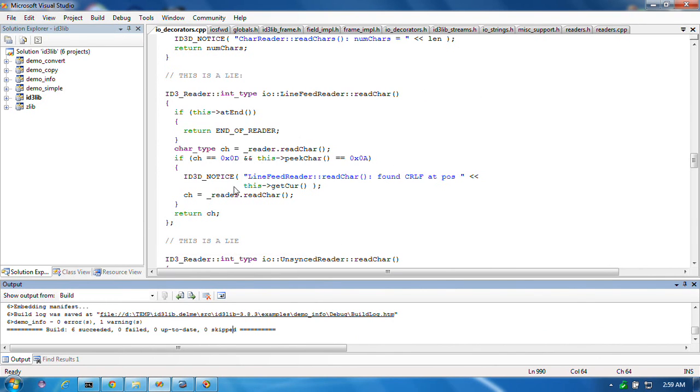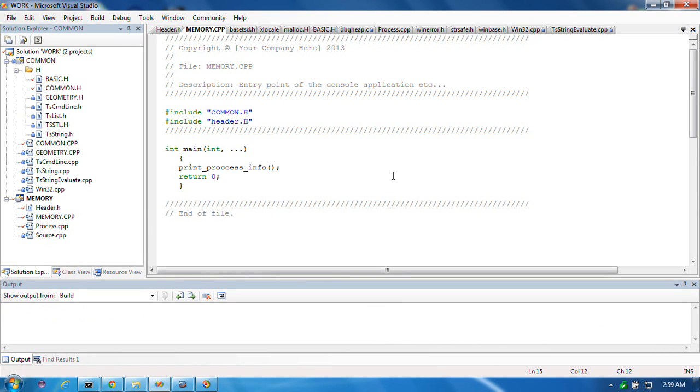Okay, going back to our world, we're at warning level 4, and we don't get any warnings.